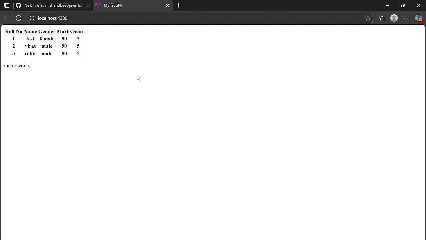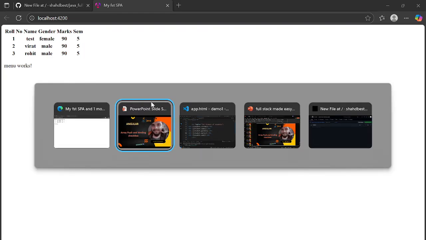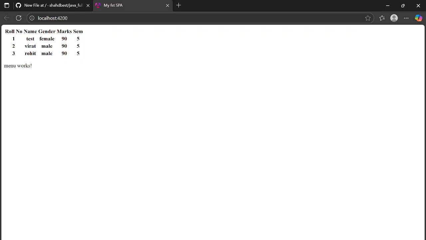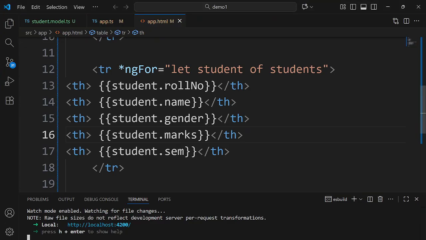If you remember my previous examples, I showed you how to bind this student property to the input boxes that we have created. Similarly, we will now be binding these properties, that is roll number, name, gender, marks and semester, and the same will be added into this array. The goal of this demo is to show you the concept of two-way data binding, where the moment I add something into the array, and since the array is bound to this particular table, the data should be reflected. Fine. So let me go back to my example.